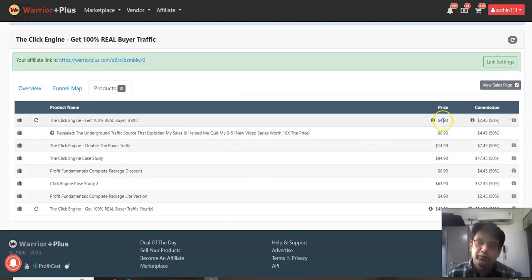So here we are, and you can see the first front end is going to be 4.90 every 30 days, and the first upsell, the click engine double the buyer traffic, is going to be just 15 bucks, close to 15 bucks. This is just a one time, so basically, if you're getting 5 to 10 clicks every single day, on an average, let's say you get 7 clicks with the front end, you're going to be getting 14 or 15 clicks. If you're getting 10 clicks for one front end, you're going to be getting 20 clicks per day. It's going to be just doubling your traffic with just a $14 one-time fee, which is something I thought is really valuable.